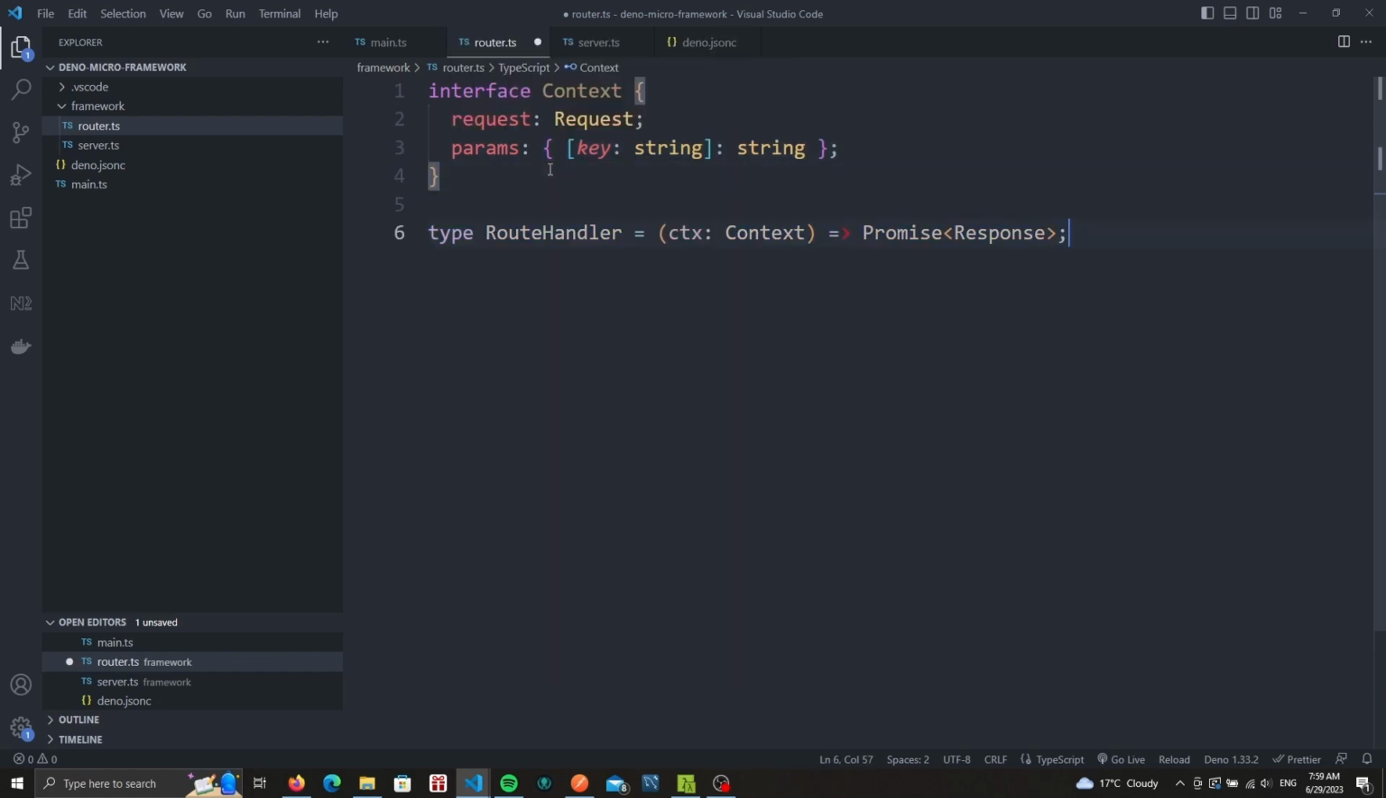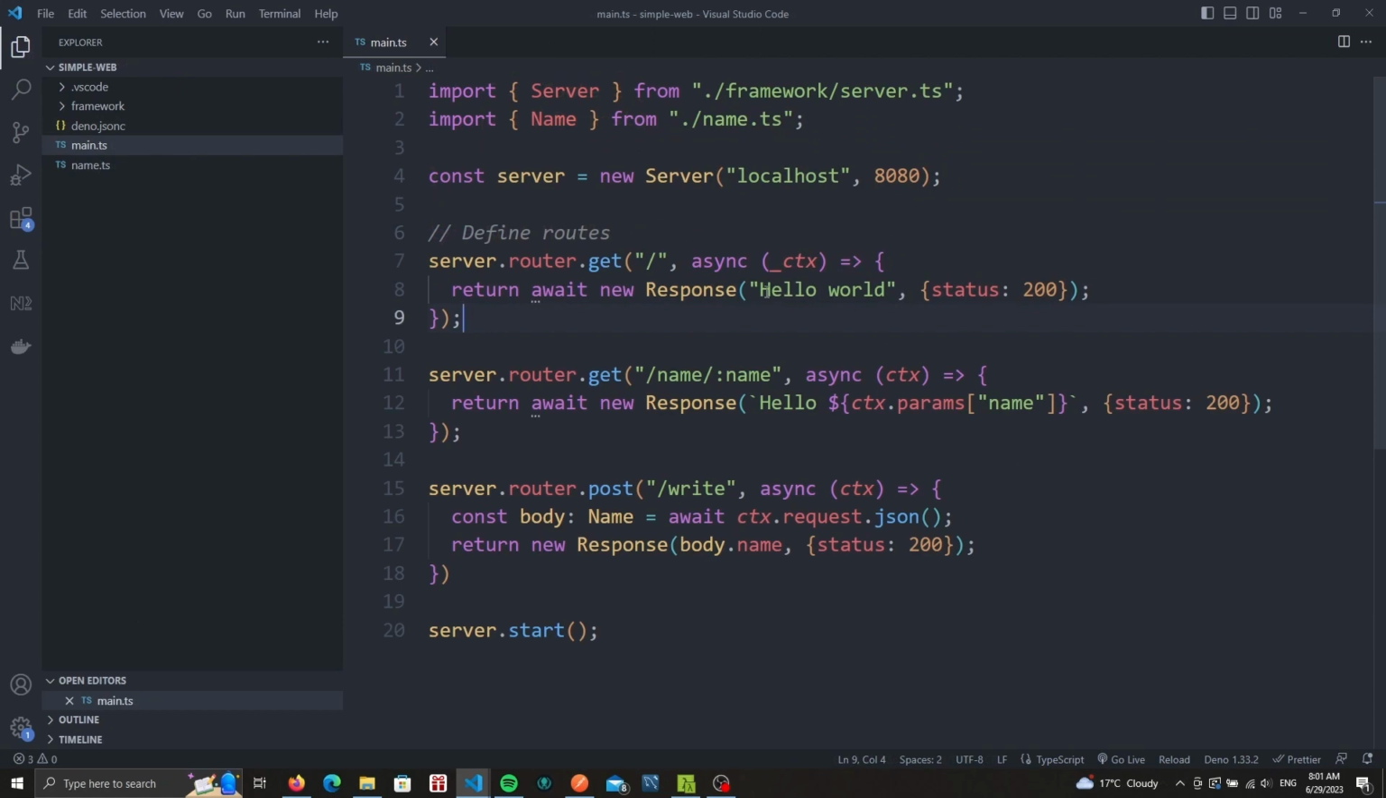Then we'll create a type to define what a handler is. Handlers are functions that execute when we create a certain route. It's the core business logic. We're saying here that a function takes a context object as argument and returns a promise of a response. If we look at our previous examples, we can see that these are the handlers being used, taking in a context object and returning a promise of a response.